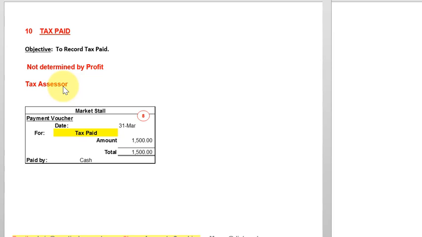But in this case, it's determined by an assessor who is from the tax department. And the amount assessed for this small business is 1,500. Now, is it important that we record the tax paid? Yes, it is, because it affects the assets in the business. Cash is one of the assets, so we need to know how much cash is left in the business after the tax is paid. Remember, we're not mixing personal money with business money.